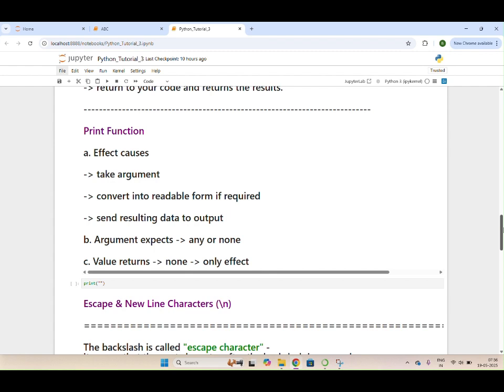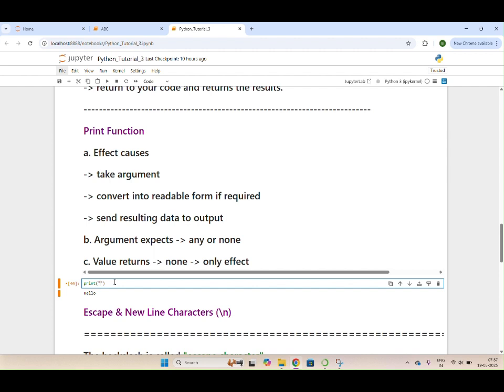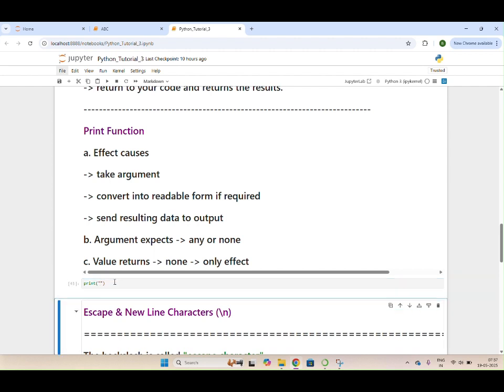Secondly, let's look at argument expectation. You can pass any arguments or you can pass none. Look at the example: I can write print hello as one argument, so it will accept this one argument, and if I do not put anything, it will still run and it will not throw an error. So it accepts no argument also. Thirdly, what values are returned? It does not return any value. It only creates an effect.